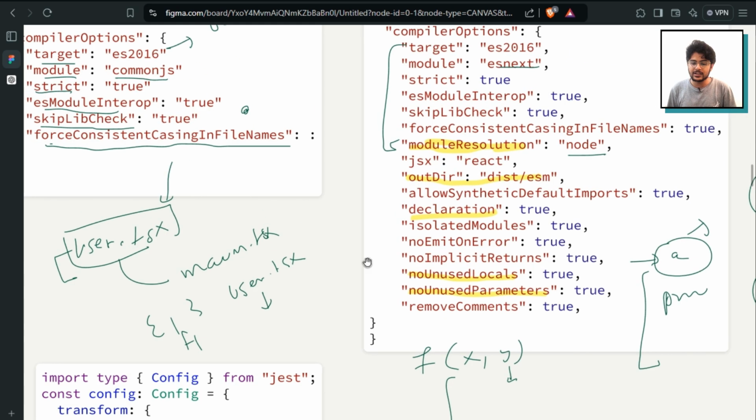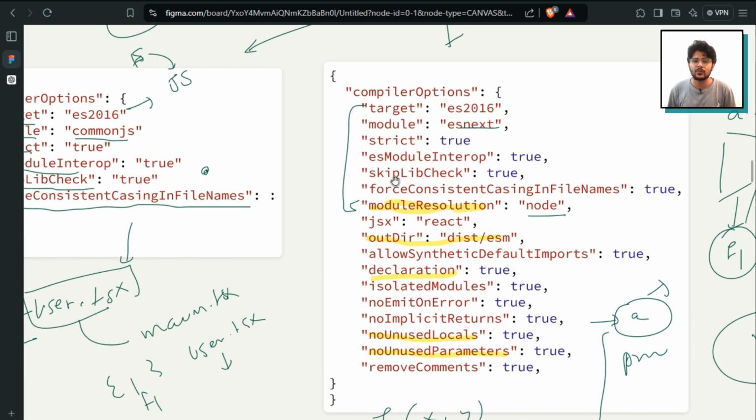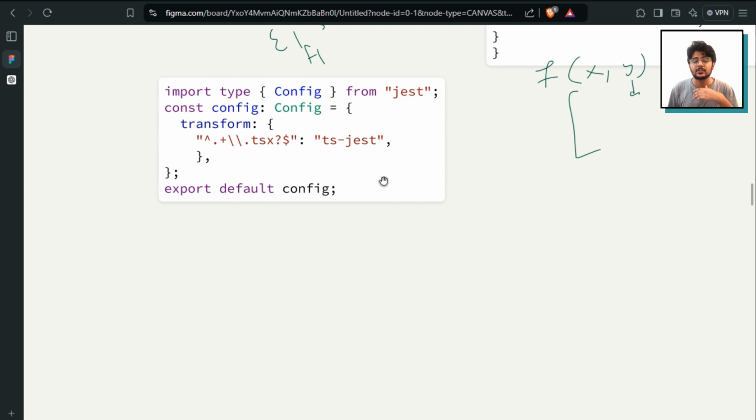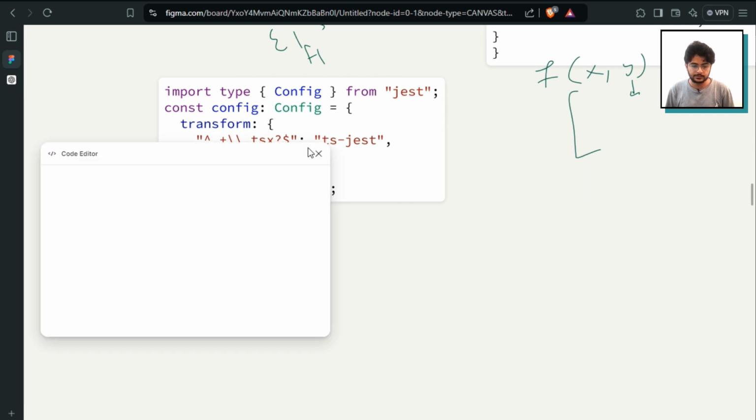jest.config.ts. Like we created this configuration file for TypeScript, we also need to create a configuration file for Jest so that we can add all these rules, like which environment is used and which package is used to transform this TSX code. Alright, so let's just copy this code.